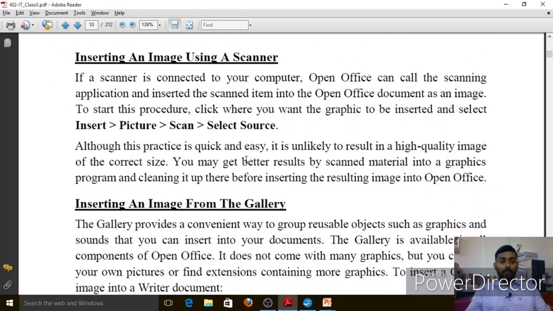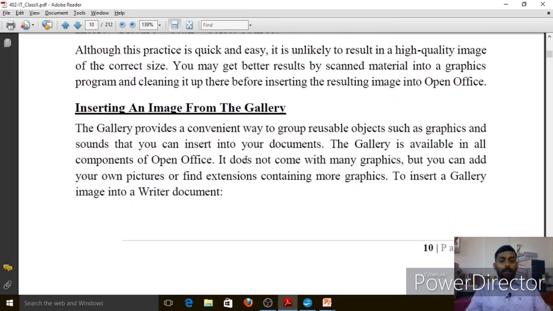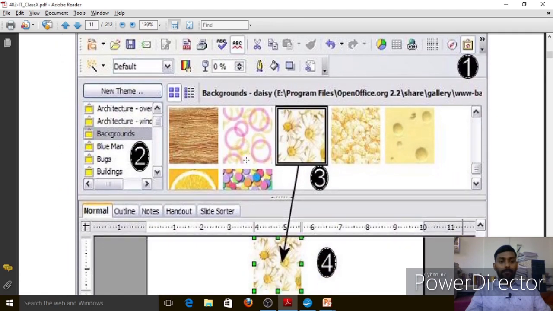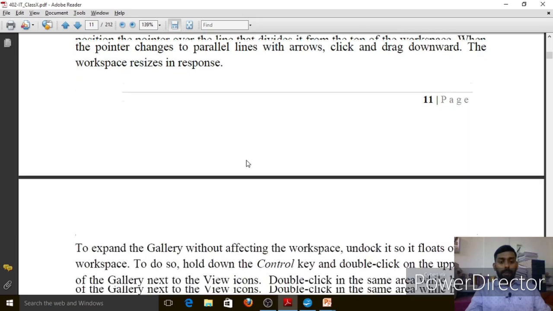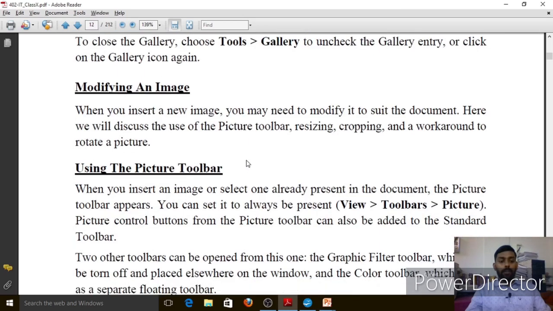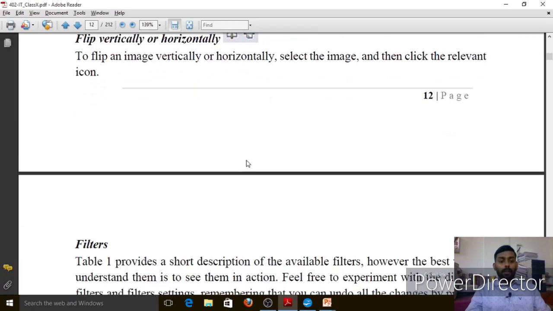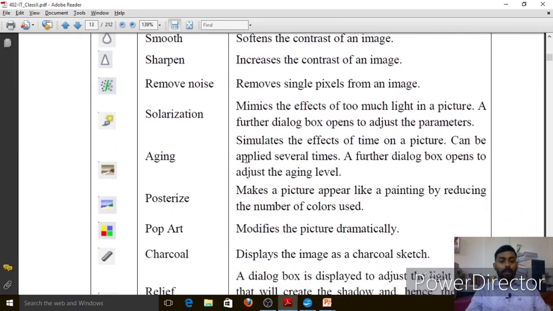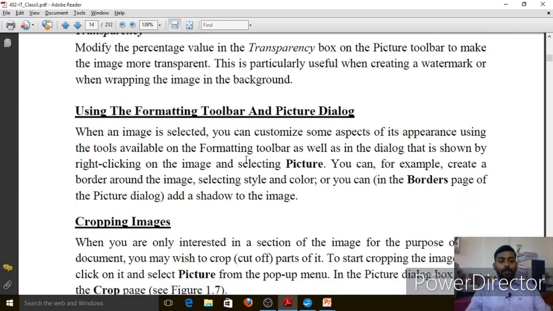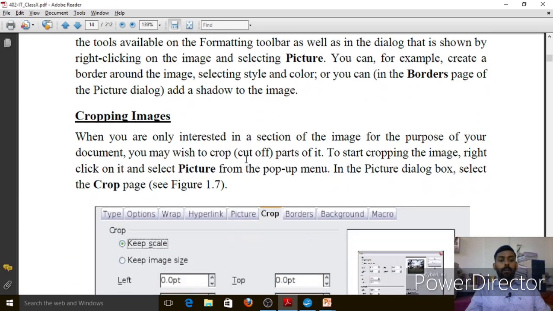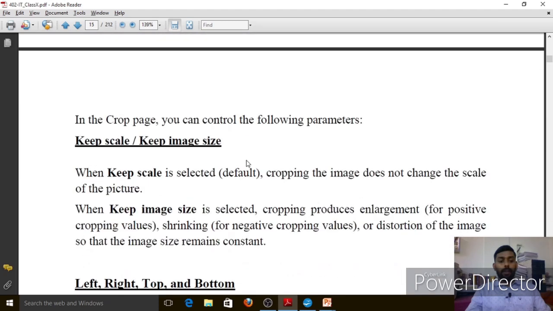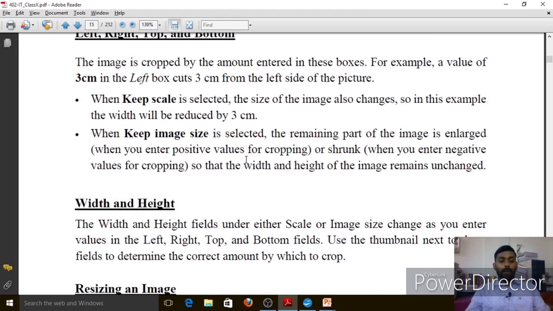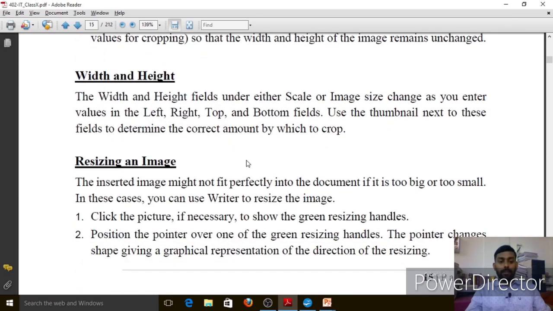Along with this video: inserting an image using a scanner, inserting from the gallery. Then you can see, this is a window, and you can insert it from the gallery. Modifying an image using the picture toolbar, and that's the first option. You can flip, you can add filters, colors, invert, and so on. These are some of the options. Then transparency, using the formatting toolbar and picture dialog. You can crop the image, rotate the image, and keep the image size; left, right, top and bottom, width and height can be set. Resizing the image.